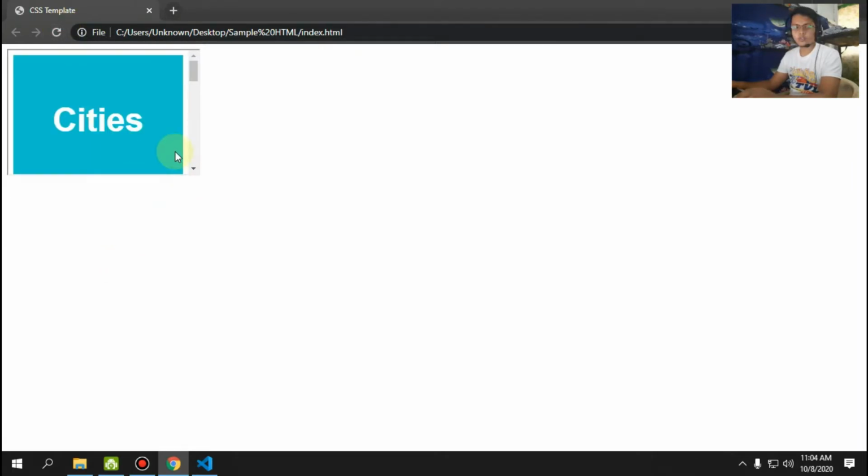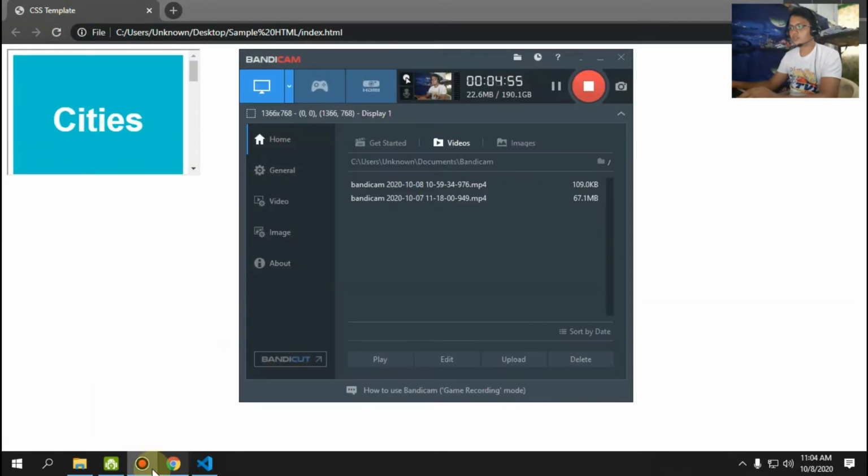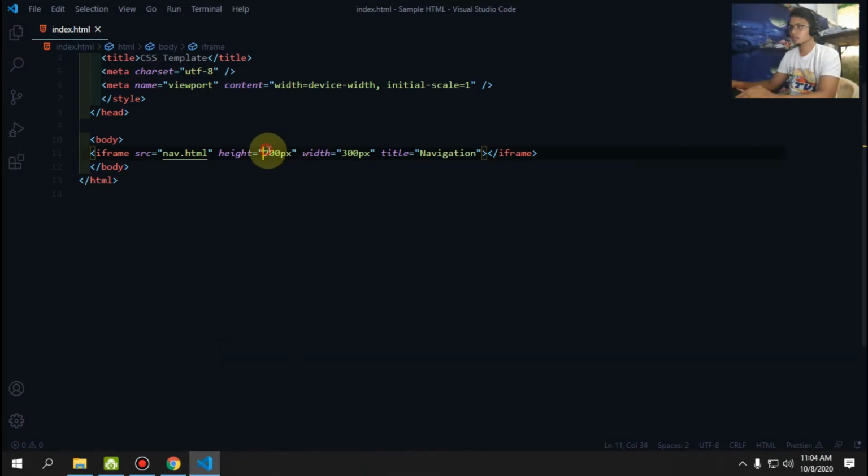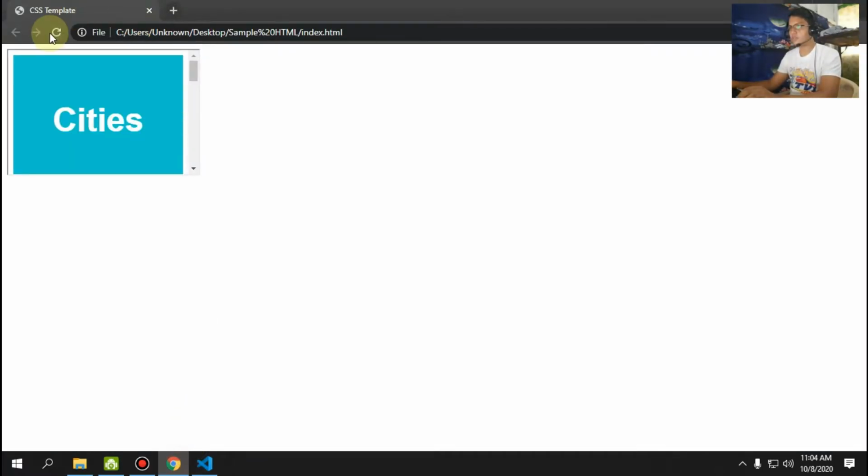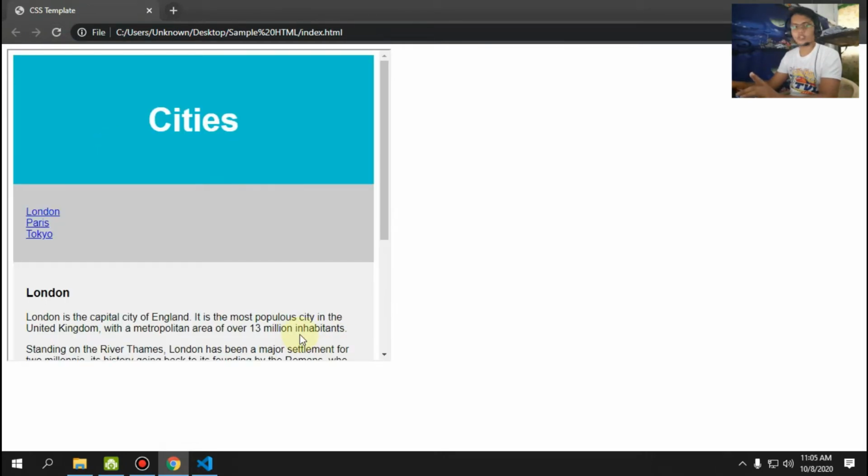So our iframe is... let's try to add a higher size, 600. Let us refresh our web browser. So here it is, the height and width have changed.